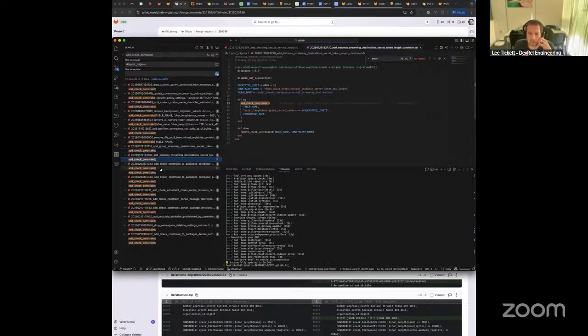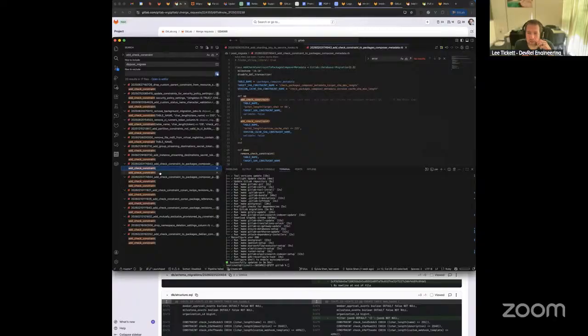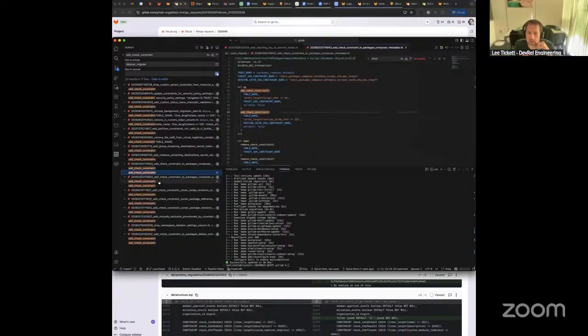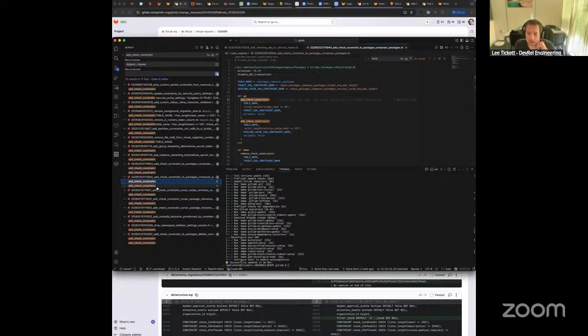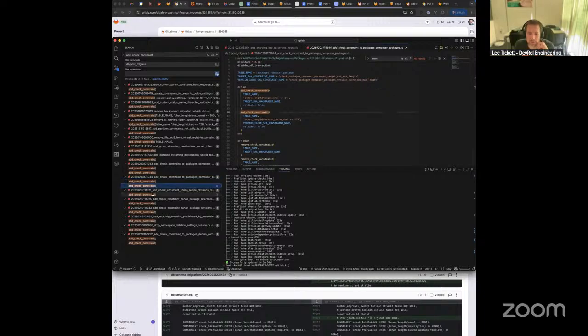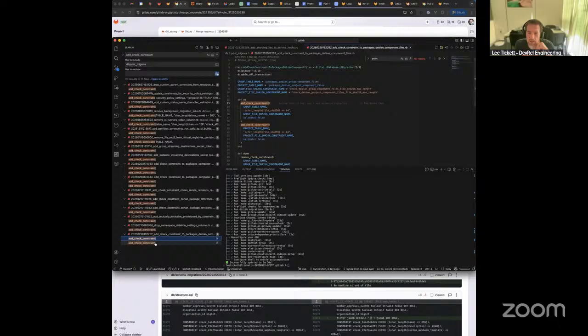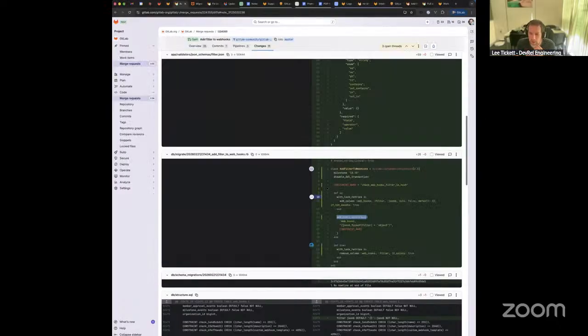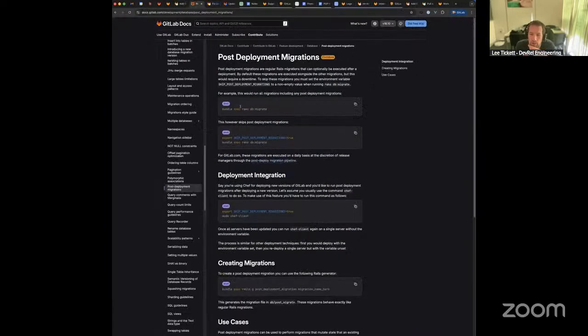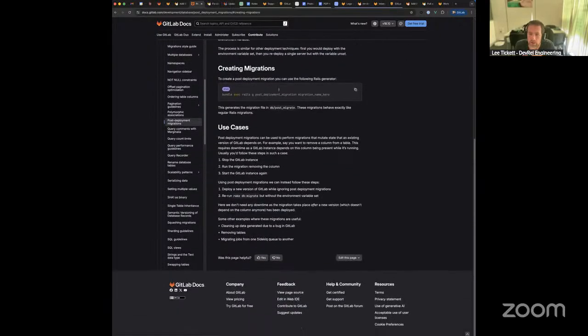So it seems like we should still add the column in the normal migration, and we add the constraint in the post migration. Yeah, I think that's the way. So we're going to keep that one. So let's look at our post deployment migrations. Creating migrations.